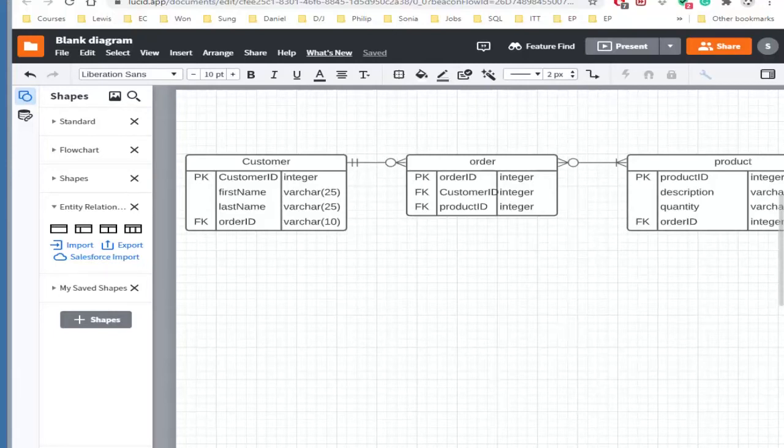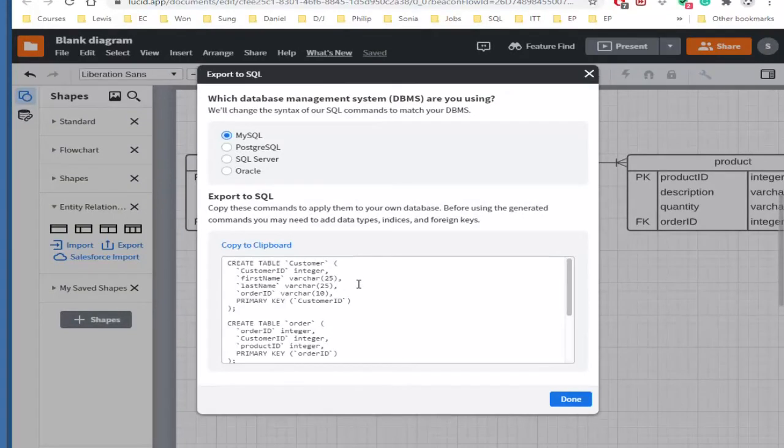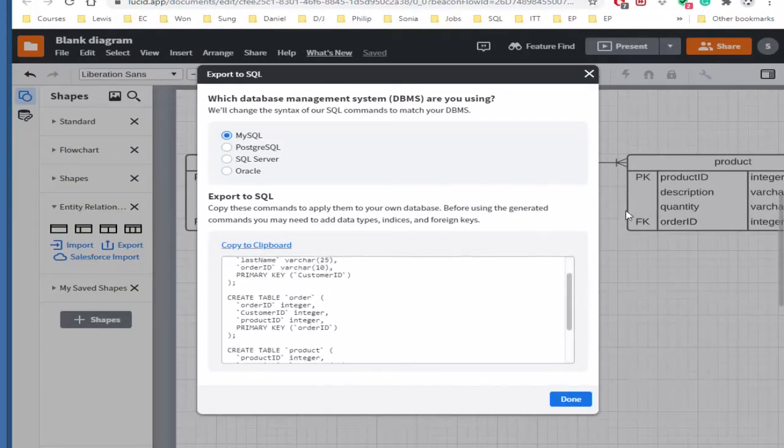Okay. So here's a feature that you can use. This guy right here, export. So you may want to save this for later purpose, but anyway, you can click on the export, and it gives you the SQL scripts on how to convert this diagram into the SQL.